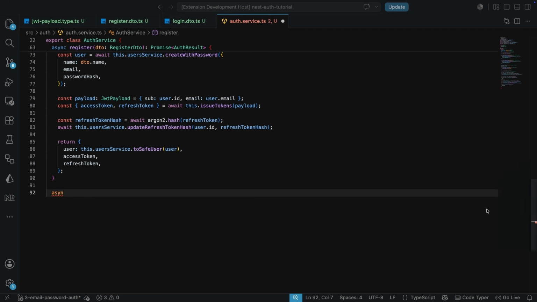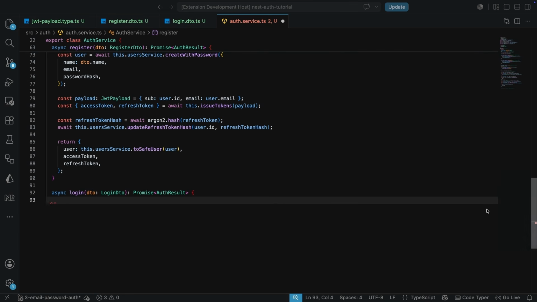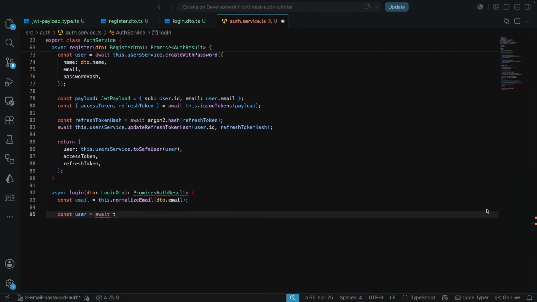Now let's have the login. For the login, we pass in the DTO, which is of type LoginDTO, and we also return the AuthResult promise. We're going to normalize the email. So const email is equal to this.normalizeEmail, and we pass in the dto.email. Let's find the user by email. Const user is going to be equal to await this.userService.findByEmail, and we're going to pass in the user email.